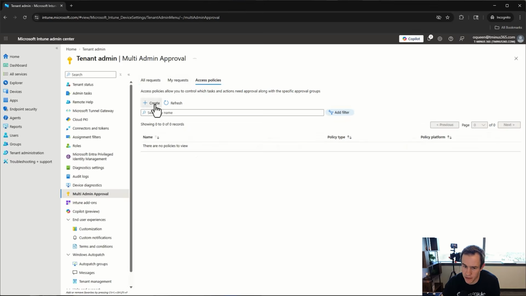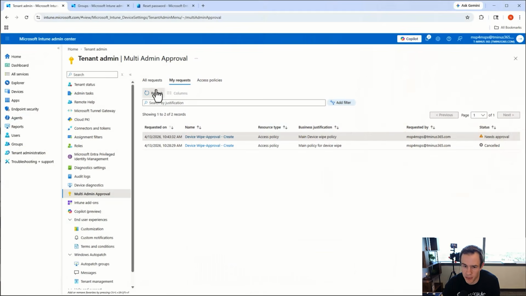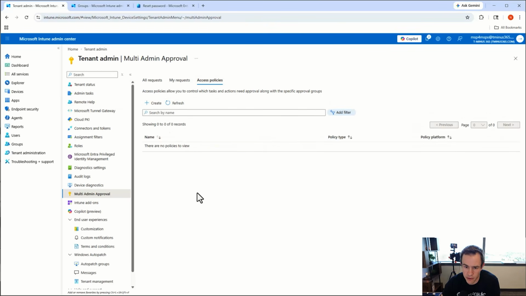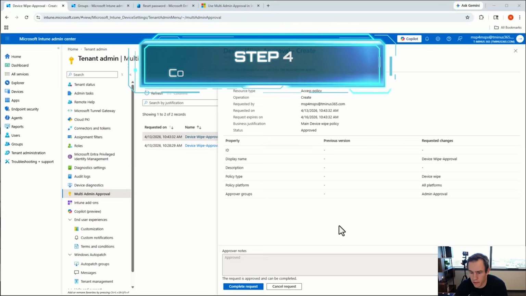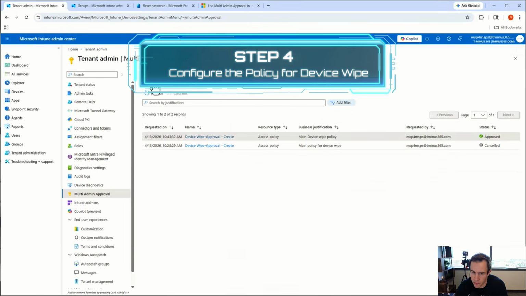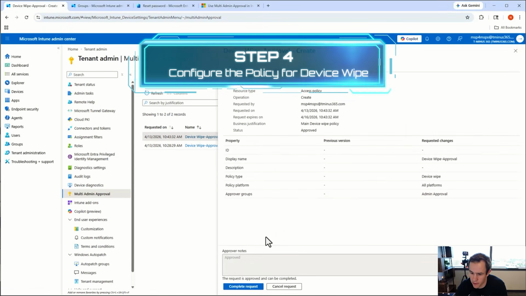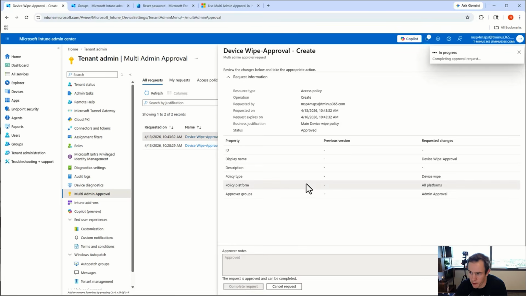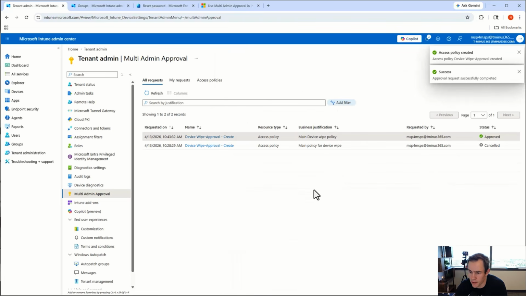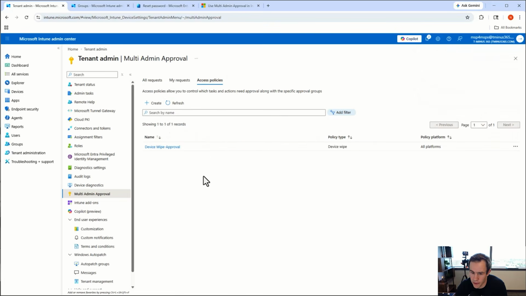And if we go back to access policies, click on refresh here. There's no policies to view still. Got this approved. Let's keep refreshing here. Maybe this is just a propagation timing thing. Okay guys, so back here I realized you've got to go back into all requests and go to the approved one as that person who did it and just say complete request. So now this is successfully completed. As an example, now if I refresh here, there's my device wipe approval policy.